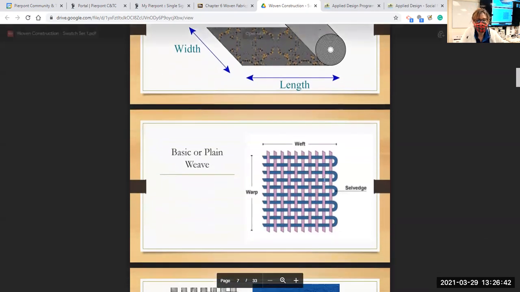Okay. Your basic plain weave. And the edge where it loops, that's your selvage. In sewing, that's very important. Okay.